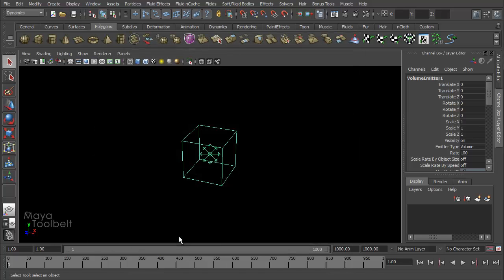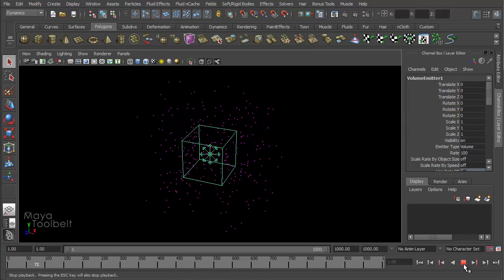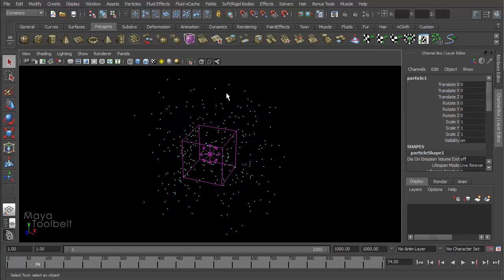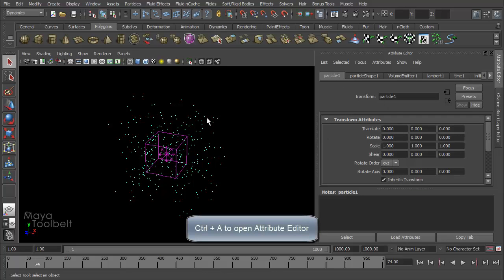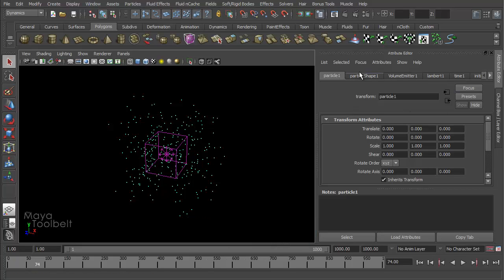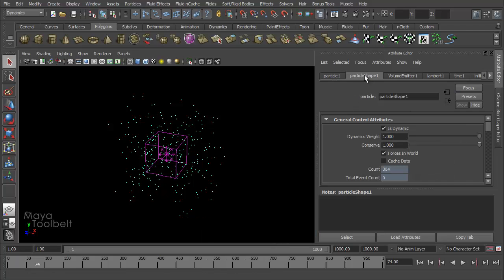So hit save. Then hit the rewind button here in the bottom left. This goes to the first frame, and hit play. And hit stop. So now I have these particles all emitting from my volume emitter. Just like before, we're going to change this to little spheres because these little dots might be a little hard to see based on the resolution of the video you're watching. So I'm going to select the particle, Control A to open the attribute editor here, go to the particle shape tab.